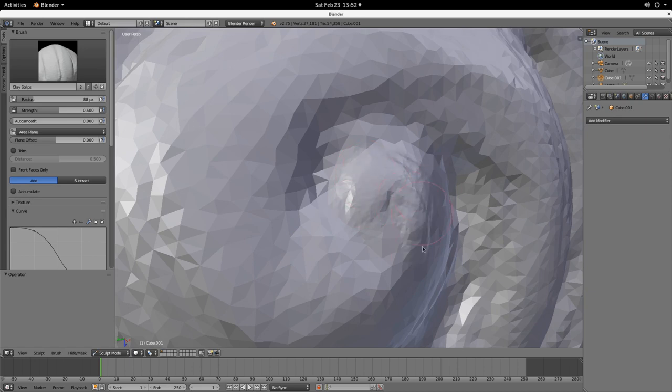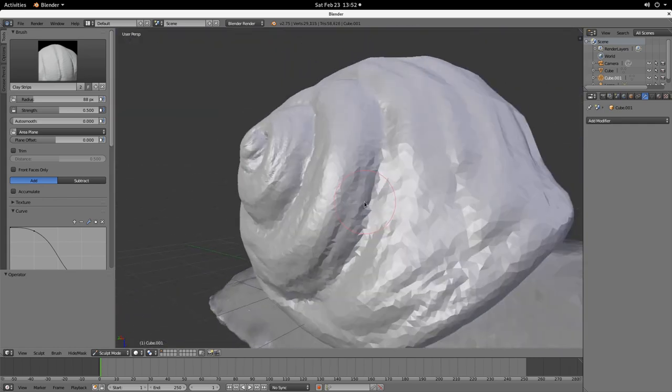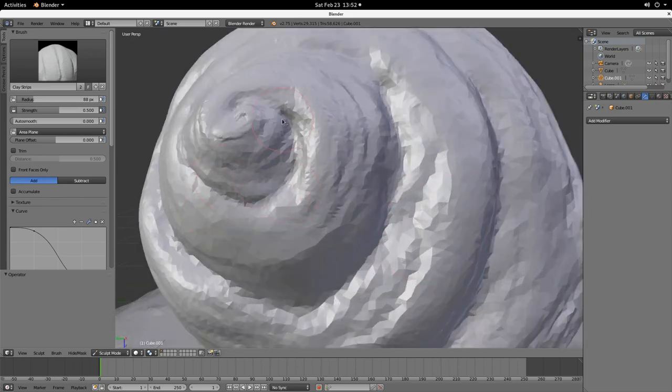Just kind of making sure that the crease tool doesn't pull out the bits that are meant to be extruded the most, because it's not spiraling inward, it's spiraling outward, and it would be very easy to accidentally push it all in like I have there. So pull that back out. Yoink.